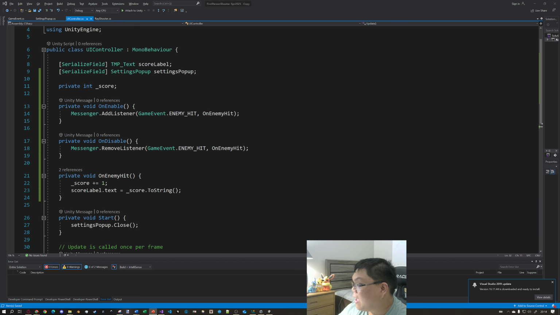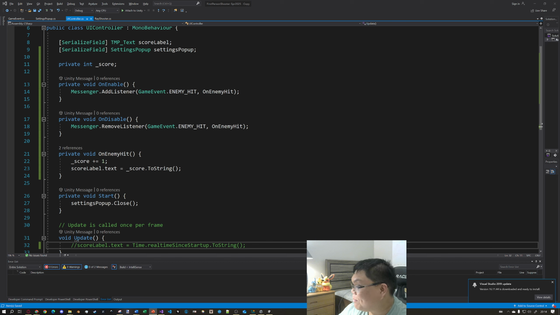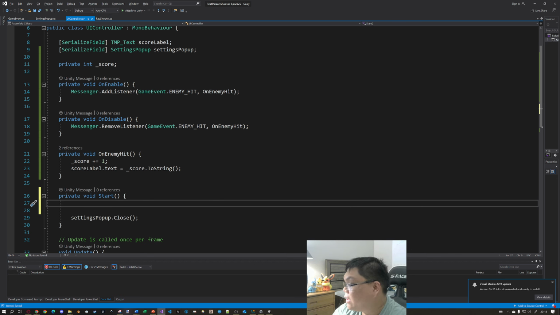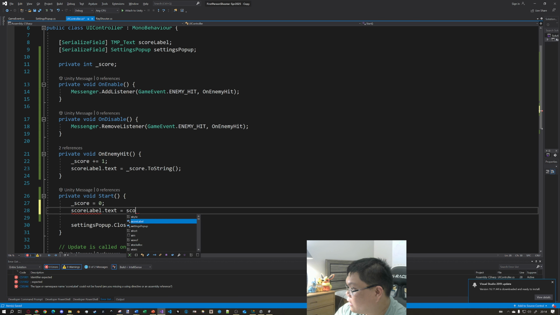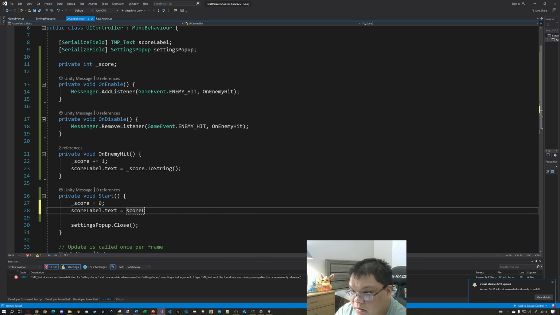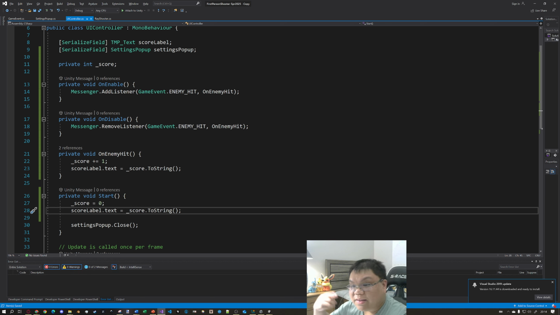Let's just fix up our start method here. So we're going to say setUpPopup.close, but we're also going to add 2 more lines. We're going to set our score to be 0, because of course, this is the start of our game. Score equals 0, and scoreLabel.text equals score.toString. So when the game starts, we're going to have a score of 0, and it's going to reflect in the UI.